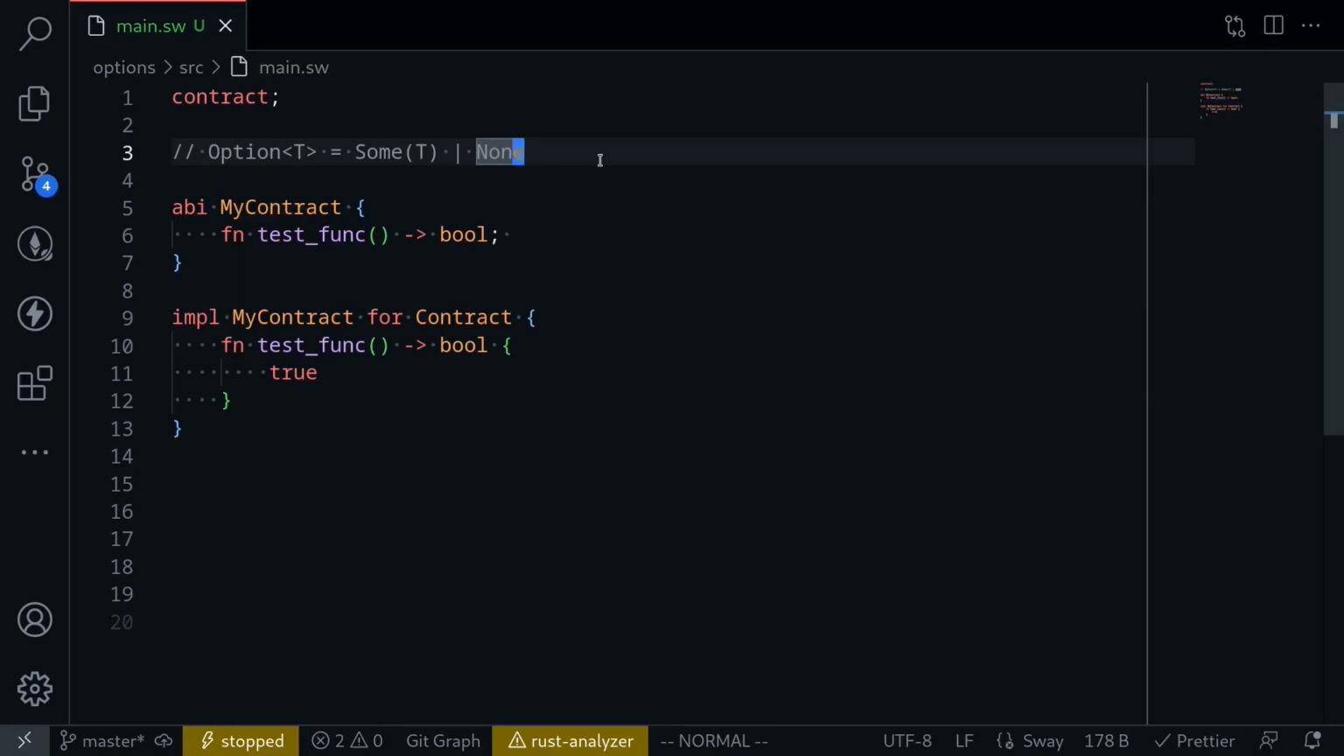Options are a construct that expresses either the presence or the absence of another piece of data. For example, if you wanted to express that the data does not exist, then you will use none. And if you wanted to express that the data does exist, then you will wrap that data of type T in some. This is unlike Solidity, where the option type does not exist.